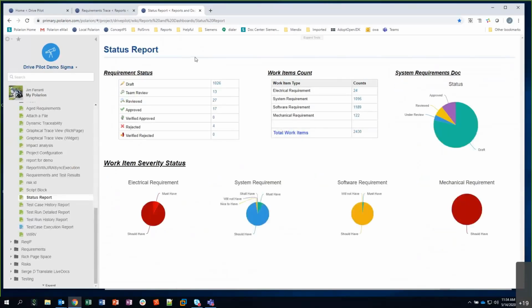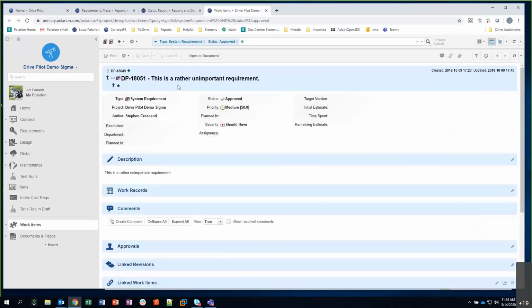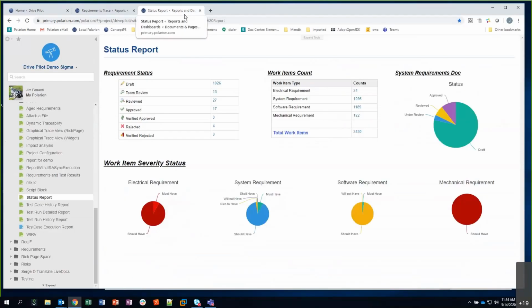It's a dashboard-looking thing with a bunch of pie charts in here, a couple of tables. The tables are showing me where the requirements are in their workflow, how many requirements we have in each one. If I were to click on one of these, say, for example, approved, number 17, Polarion will take me to that and show me those 17 work items that I asked for. It looks a little scrunched up there, so let's make it a little bigger. There we go. So there's just the 17 that we asked for. And that's one of the really strong points of Polarion reporting. It's live.